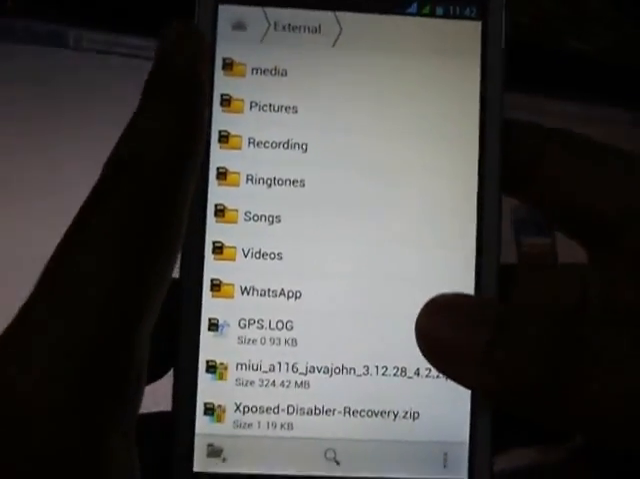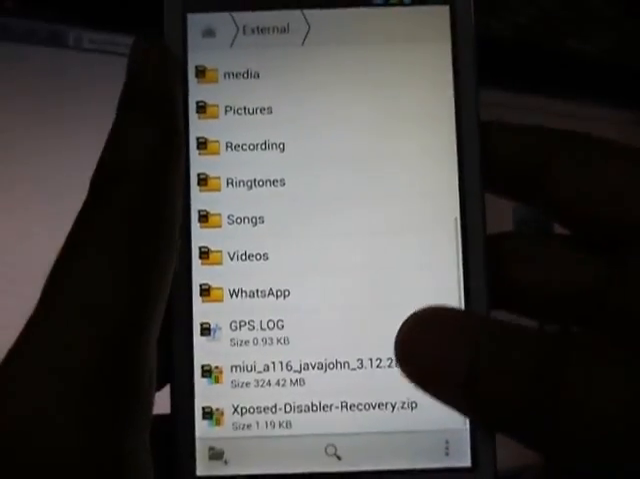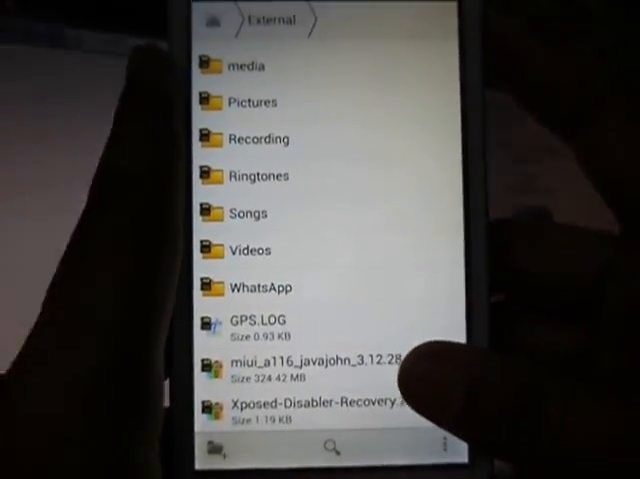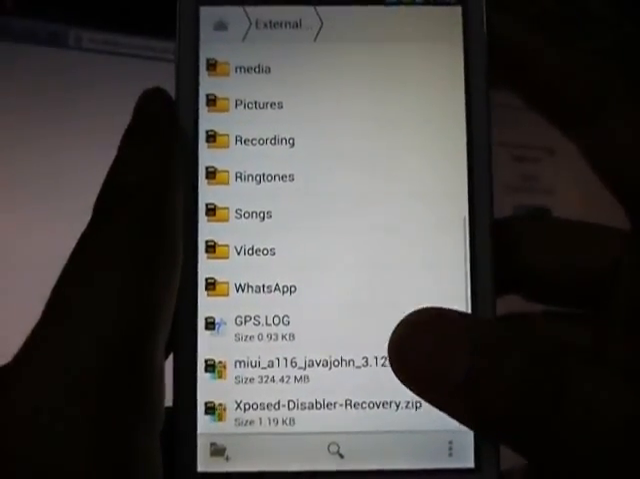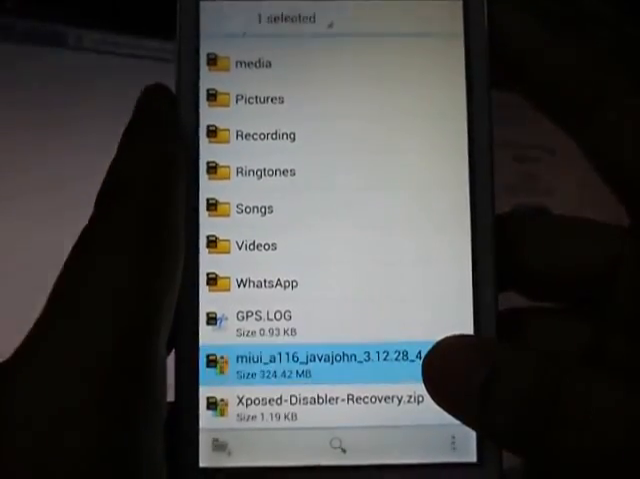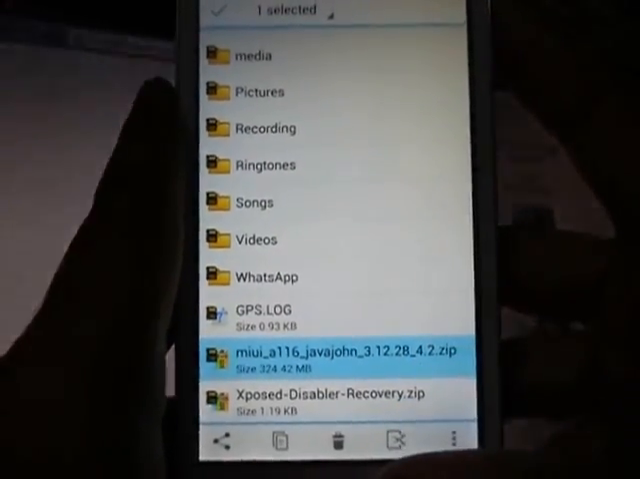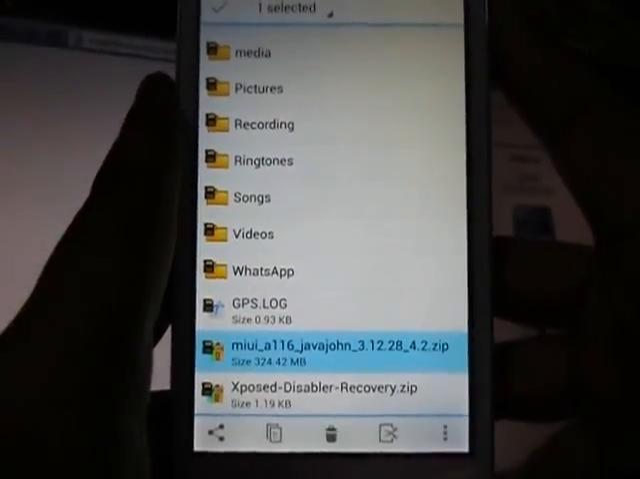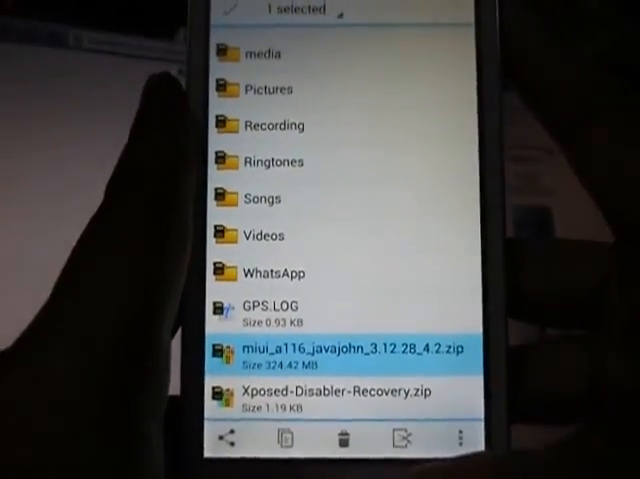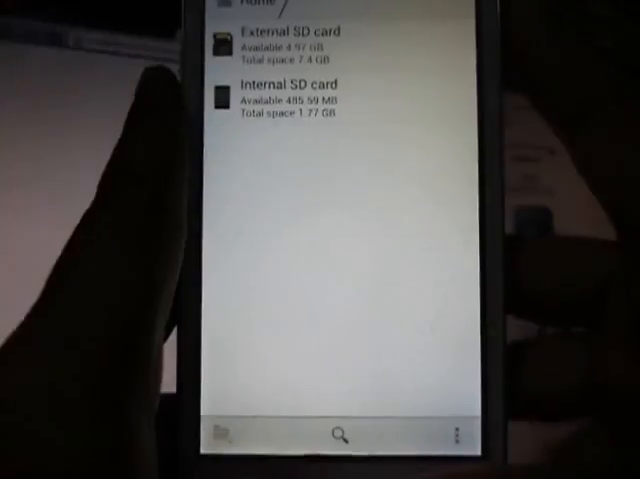Hello again, today I'll be showing you how to install MIUI ROM on Canvas HD A116 or A116i. For that, you'll require a zip file which is provided in the download section. You have to put that zip file on the root of your SD card, that means not in another folder. So we'll begin with the installation process.